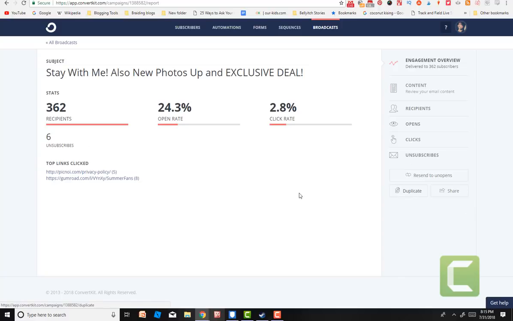Or I can duplicate this, change it, edit it, based on what I've learned, maybe change up the subject. I can change and edit, duplicate, and resend it.